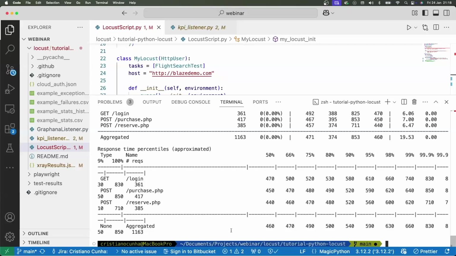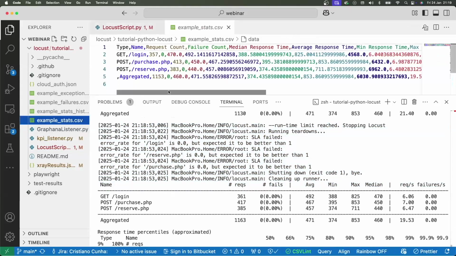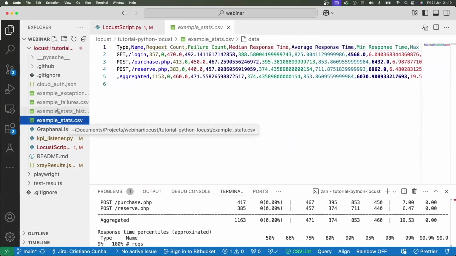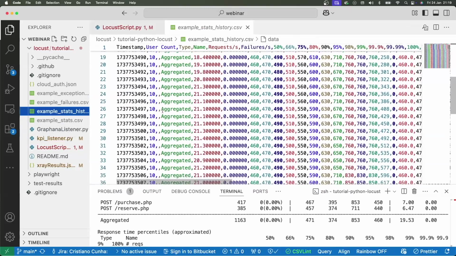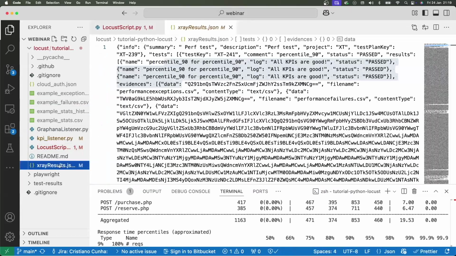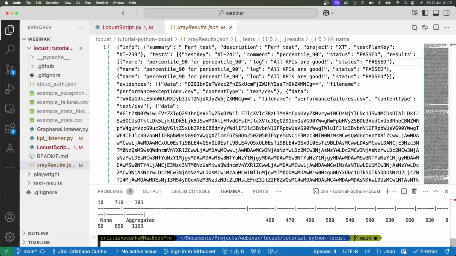Now the Locust script has finished. We can see a resume of what was done here. We can see all of the files, with the statistics that it has recovered, the history of the statistics, all of the failures, and all of the exceptions that it has gathered. It has also generated the Xray results JSON file with all of the information of the test that has just been executed and the values for each one of the KPIs that I have defined.